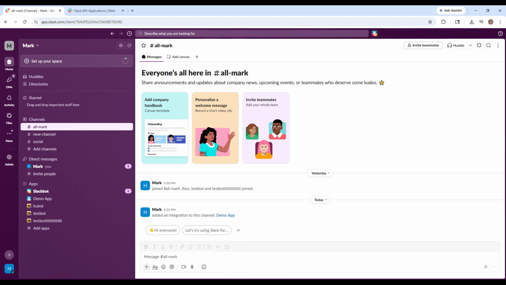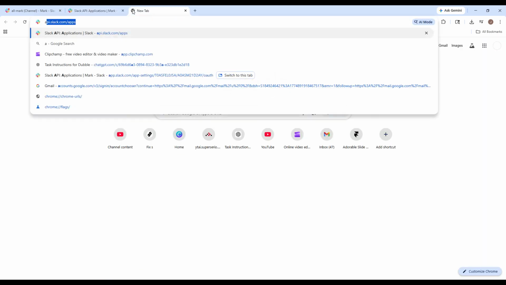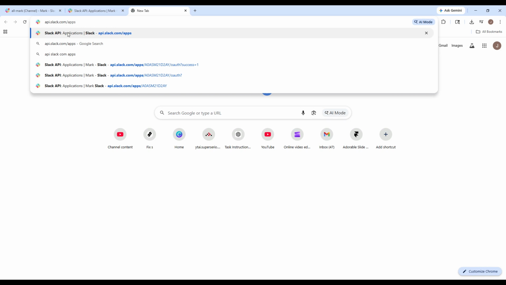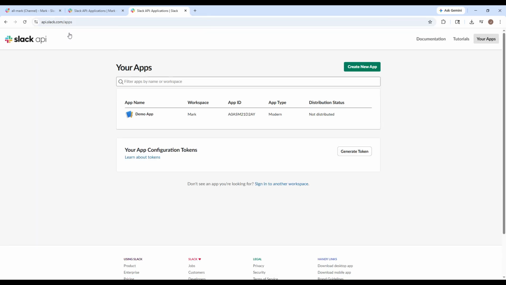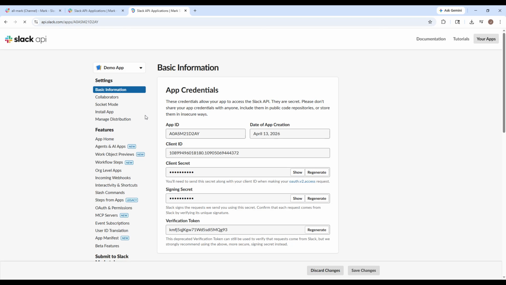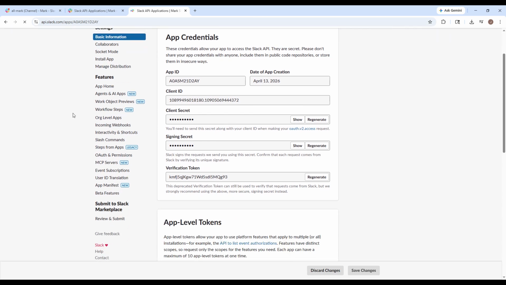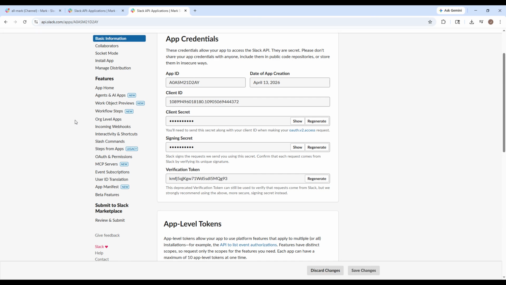First, open your browser and go to api.slack.com/apps. This is where all of your Slack apps are managed, and it's the best place to verify that you're using the correct app and token. Once the page loads, select the app that you're trying to use in your request. If you have multiple Slack apps, make sure you choose the one connected to the workspace and API call that's failing, because using the wrong app is one of the most common reasons this error appears.